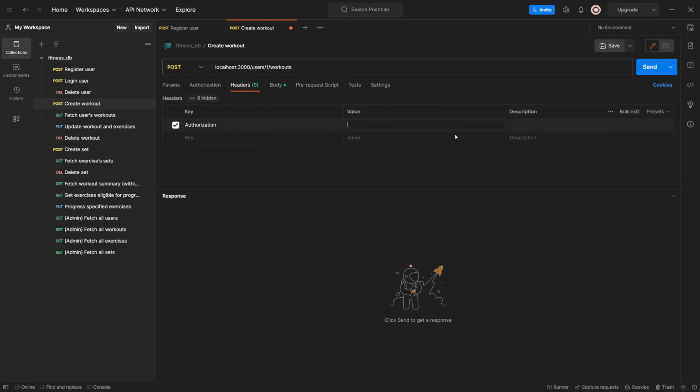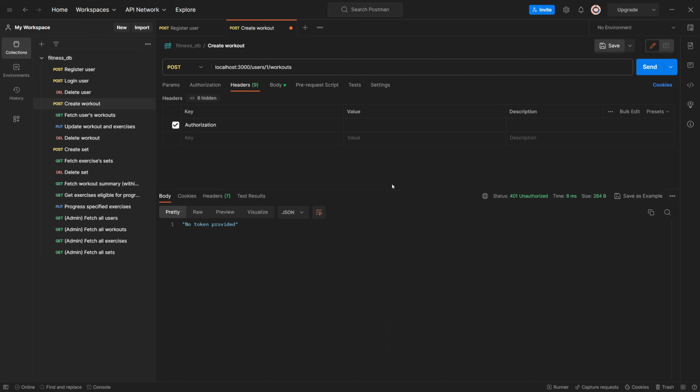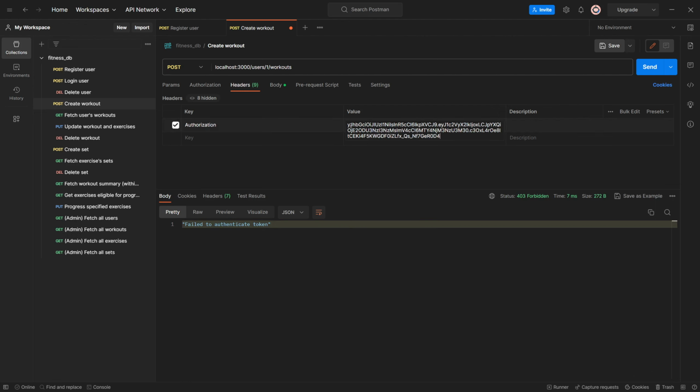And for example, if user one is trying to create a workout, but they don't have a token available, it's going to say no token provided. If we pass in a token that doesn't work, so I just changed one character of this token, it's going to say failed to authenticate token, which means that something isn't correct about the token this user is using. It's not something that my API or database have issued to the user as being a valid token.